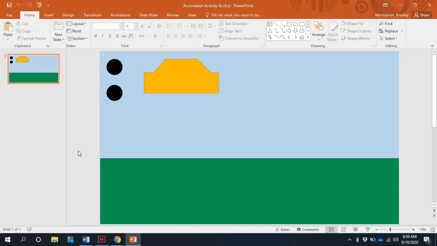So we are going to make a car, and with this car we're going to make it come from the left side of the screen to the middle at a stop sign and then continue off the screen. In order to do that, we need to make some shapes first.